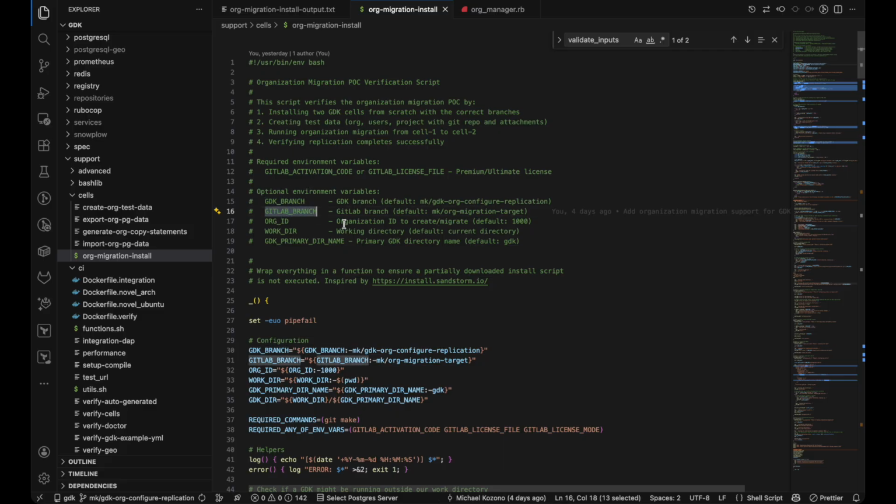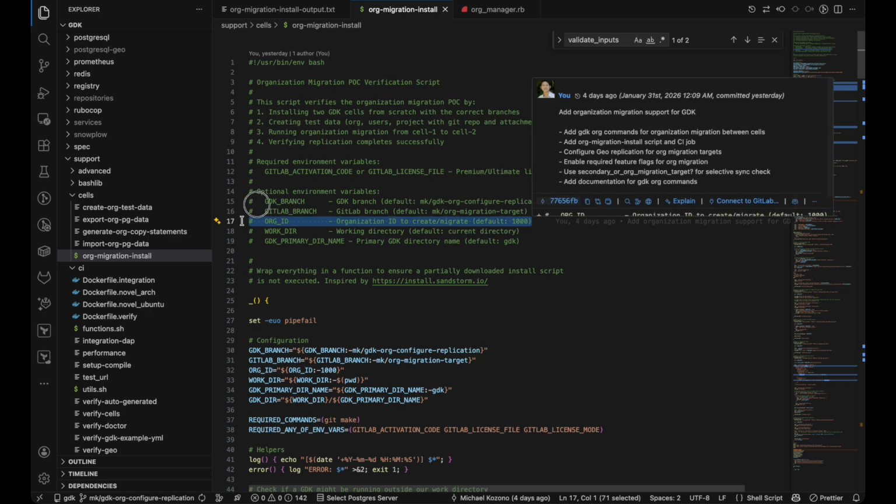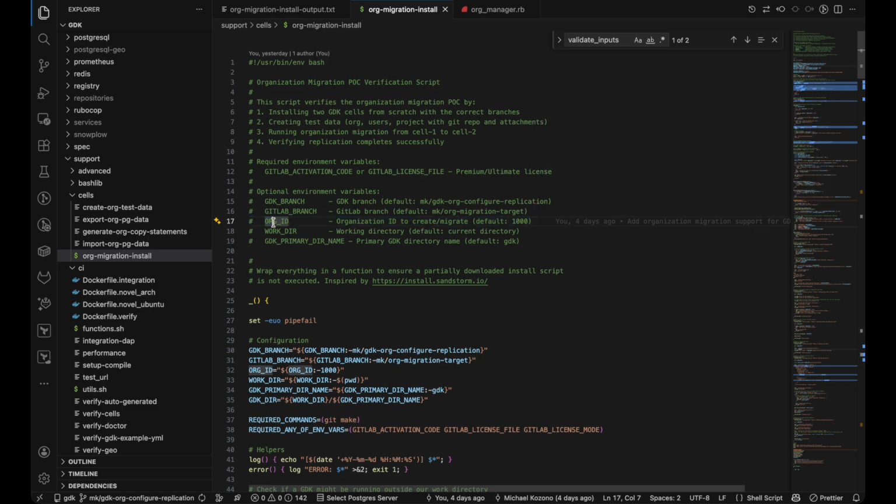It takes a GDK branch and a GitLab branch. That was necessary for the POC because it needs to use all of the customized behavior. And I have it default to those currently, but that can be changed to main and master later. I probably should remove this because we should just do whatever the first org is that's created, but it accepts an org ID, which will be used in selective sync of orgs, working directory, the name of the initial GDK.